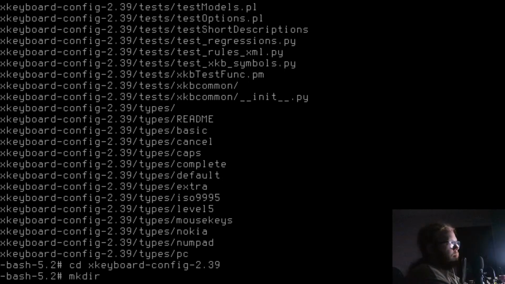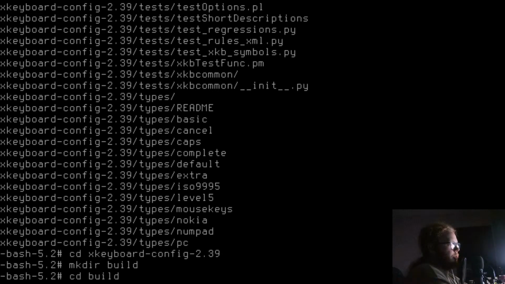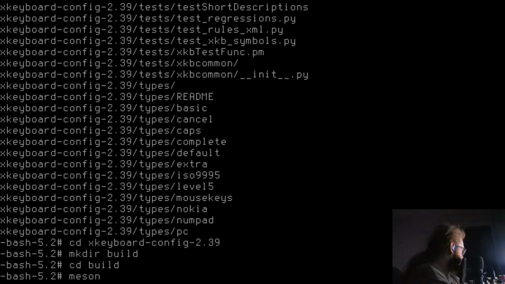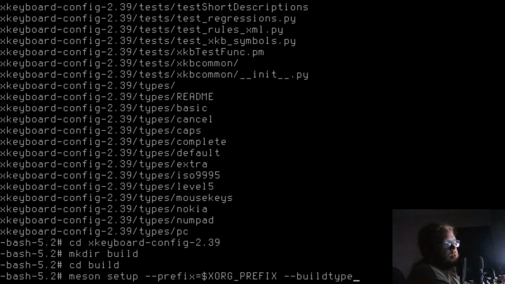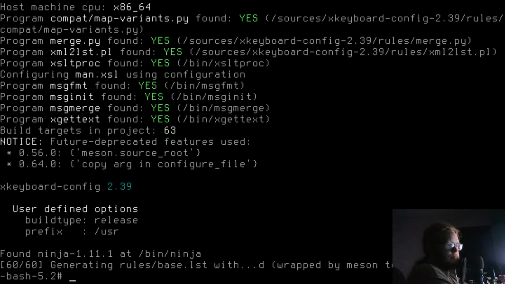Right. Make directory build, cd build, meson setup --prefix=$XORG_PREFIX --buildtype=release, dot, and ninja. That was quick.